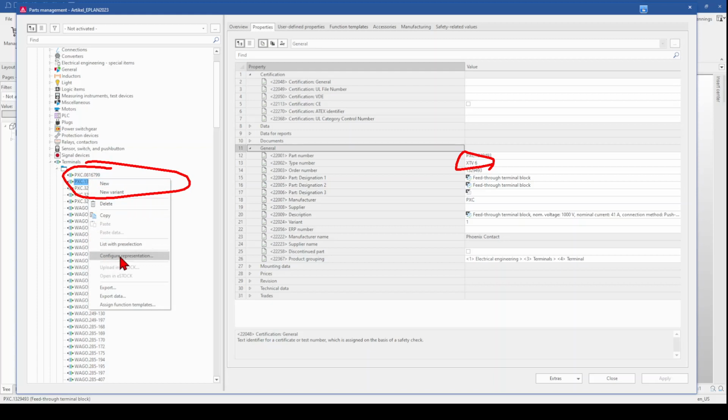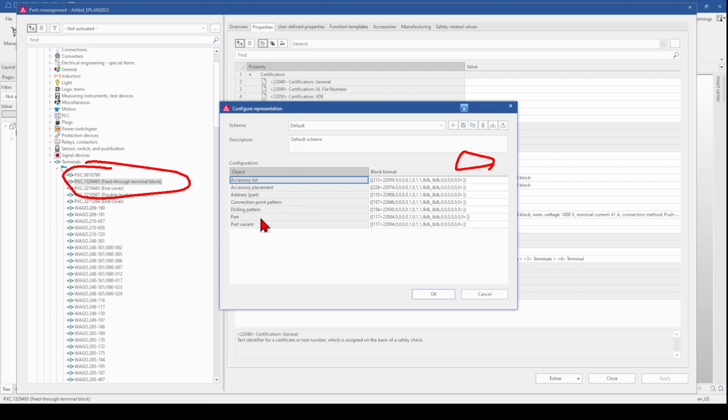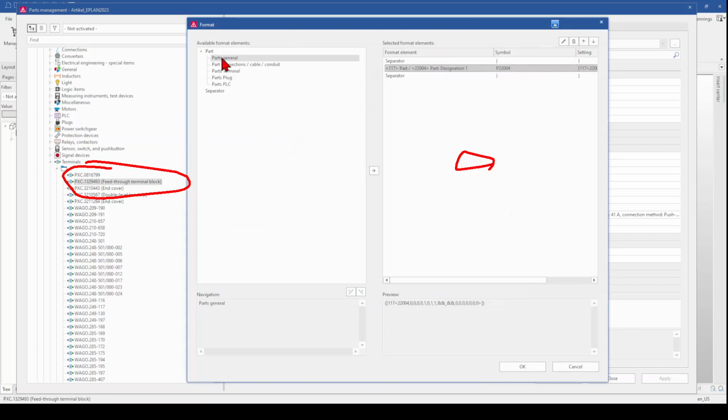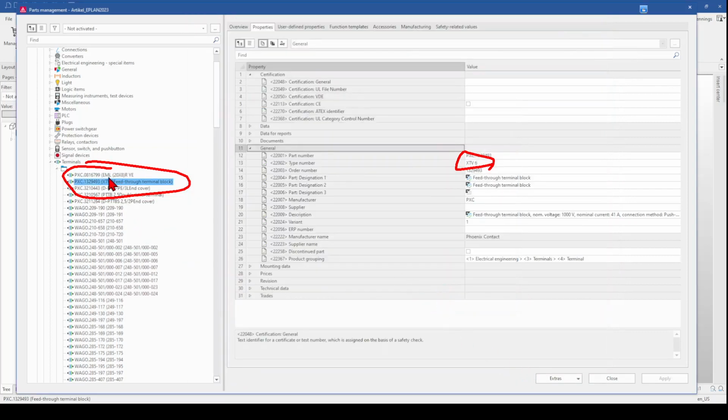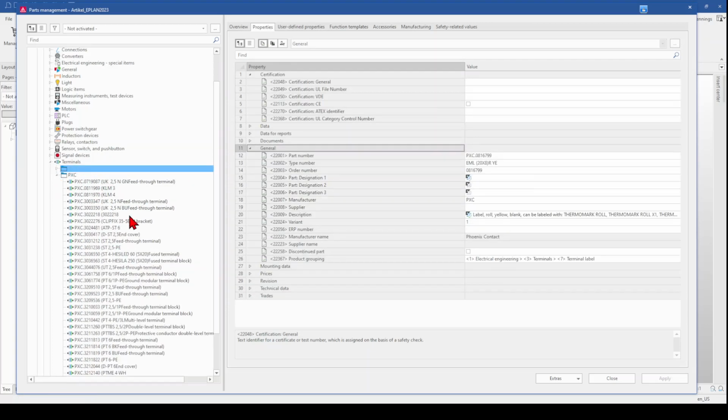So we make a right click, configure representation, and we want to do it also just for our part. So we can make a new scheme. I just do it now in the default scheme. And we can add a new element here, for example, the type number. I can also move it up. Click OK and click OK. And now you can see that here is also the information for the XTV6 terminal. And when you want to change now to, for example, PT2.5, you can easily select it here.